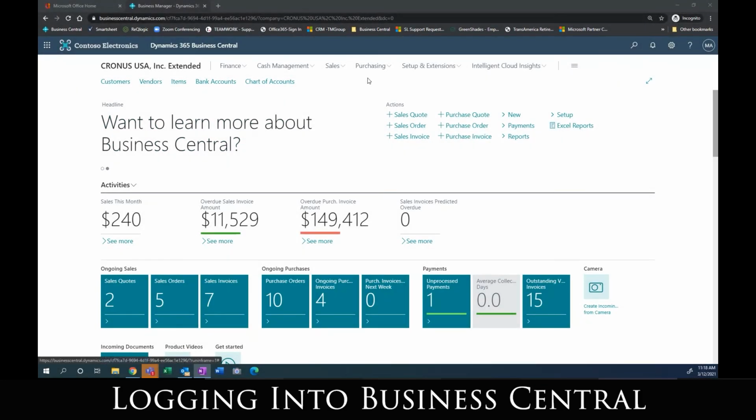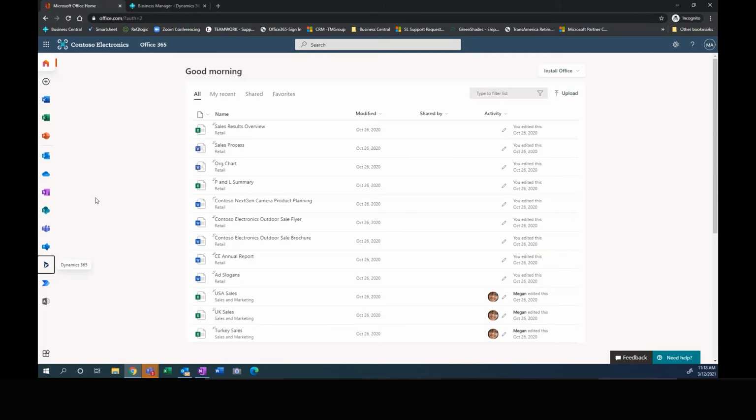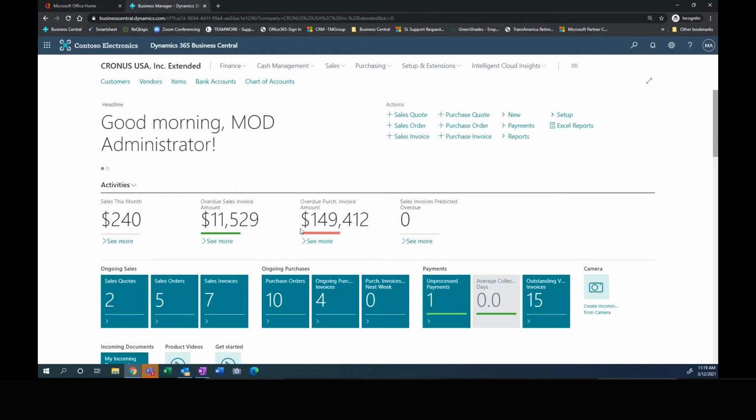As you can see, I am logged into Business Central. So I've logged in through Office 365, and that basically brings me into the Office 365 platform where I can actually access any of the applications associated with the platform, like Outlook and Excel and Word, Power BI, all those applications. But then I also have access to our Dynamics 365, and that's where I launch Business Central. That's how I arrived here.